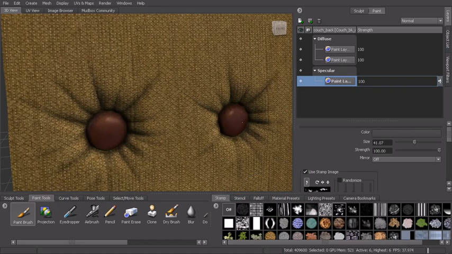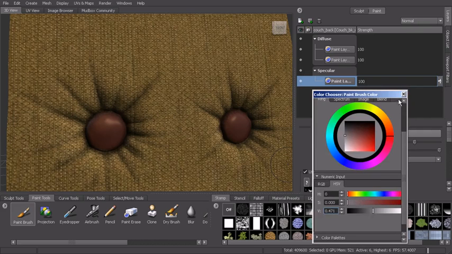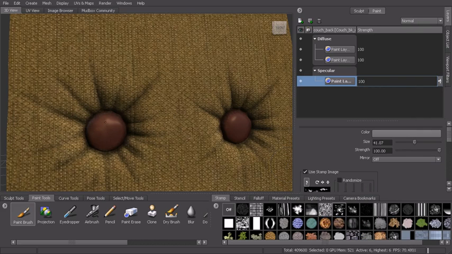Same thing over here. So now the upholstery is not shiny, but the buttons are, and I can make them even a little bit more shiny if I wanted to. Just hit those in some certain areas just to give it a little bit of a shine.